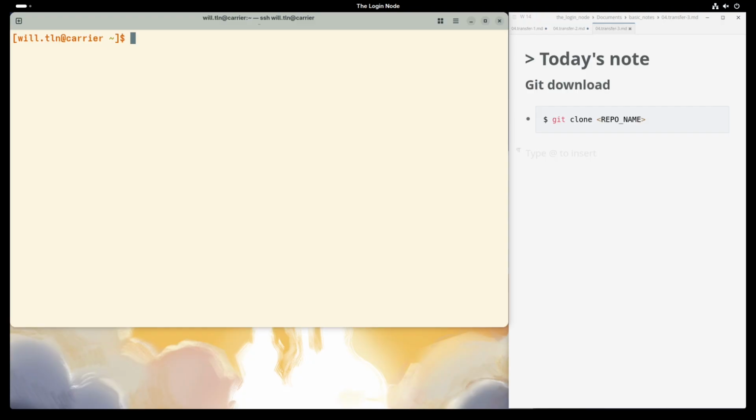Alright, you now know how to pack files, transfer files, and manage code. Your data is safe in the cluster, ready for action. In the next video, we'll learn about Conda environments.